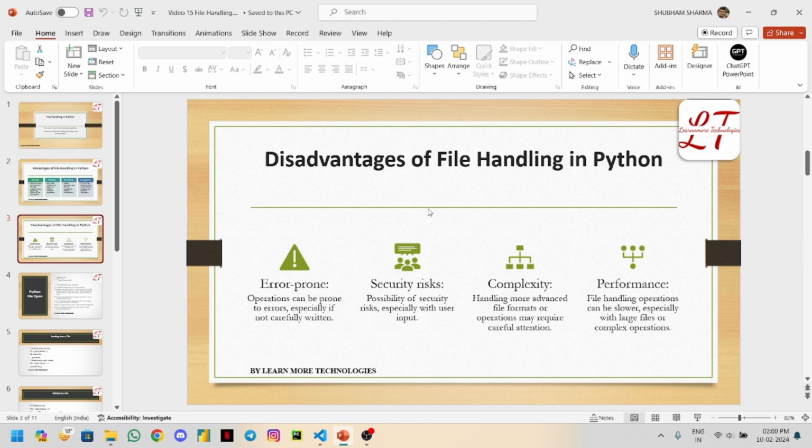The third one is complexity. The structure is more complex, and handling advanced file formats or operations requires careful attention. When you do something wrong, it will have some repercussions. The last one is performance. When we perform operations on files, it can be slower, especially on large files or complex operations, and it can take some time to execute.